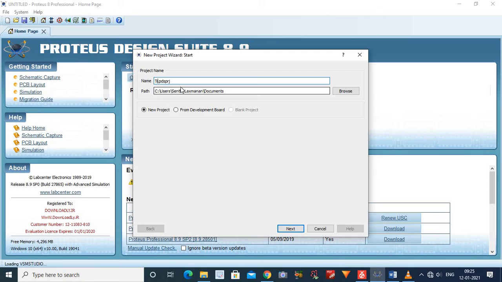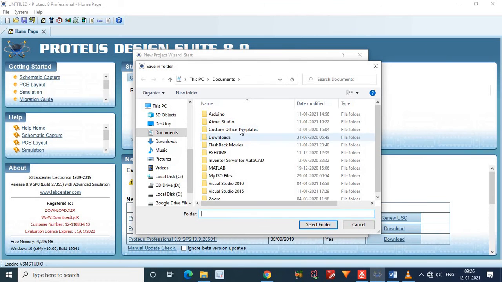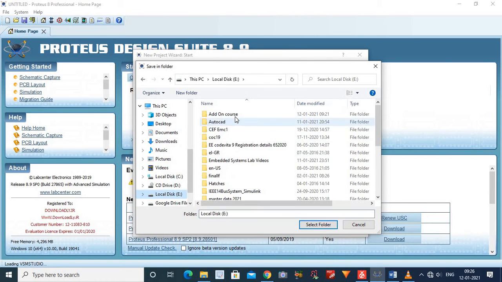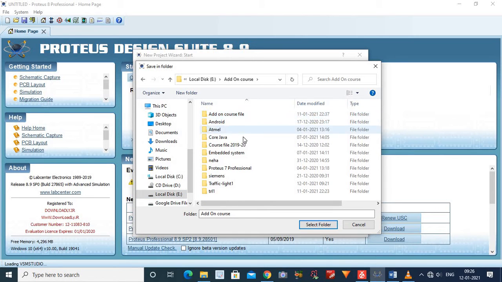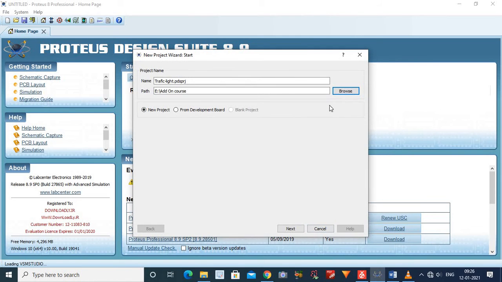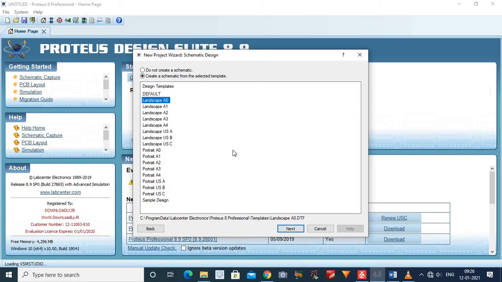Traffic light LGH. And then you can give the path to it. So I'm giving here. Next, you can choose this one.